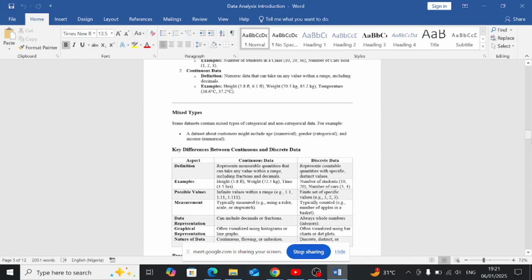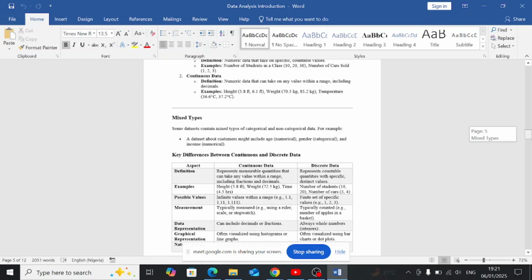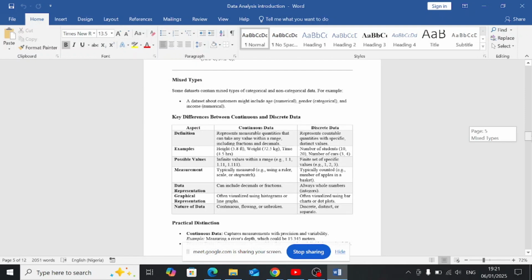So we now have the mixed types of data. Some data sets contain mixed types of categorical and non-categorical data. For example, a data set about customers might include age, that's numerical, gender, that is categorical, and income, that's numerical. So a data set could contain a combination of both of them, the categorical and the non-categorical data.